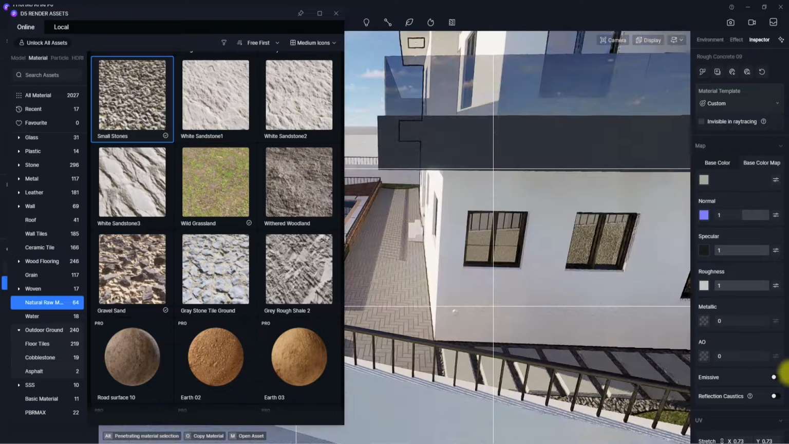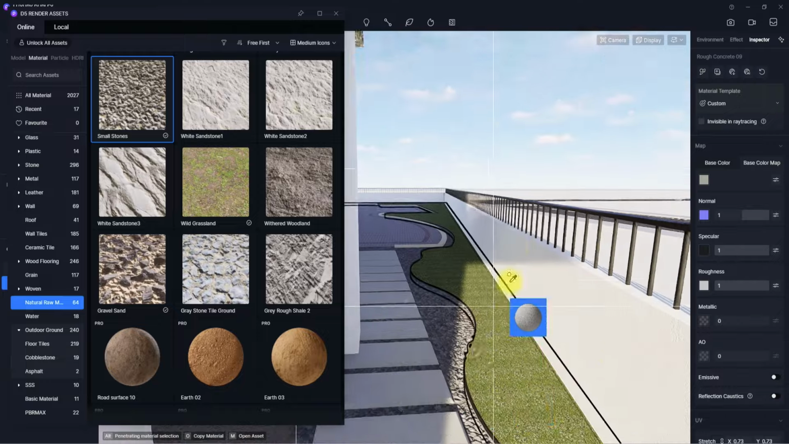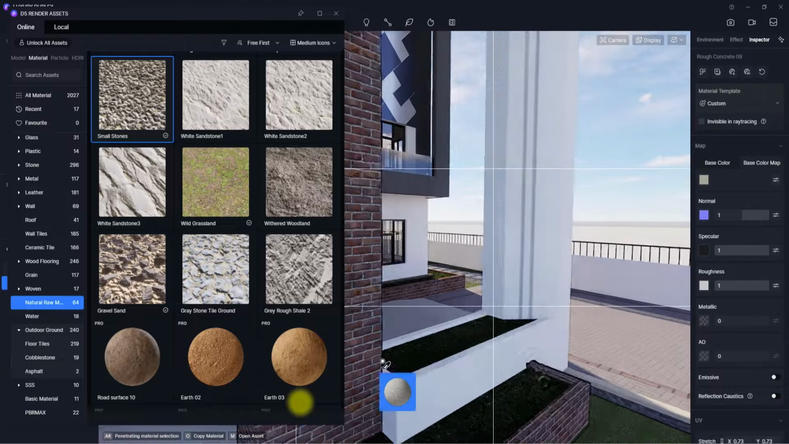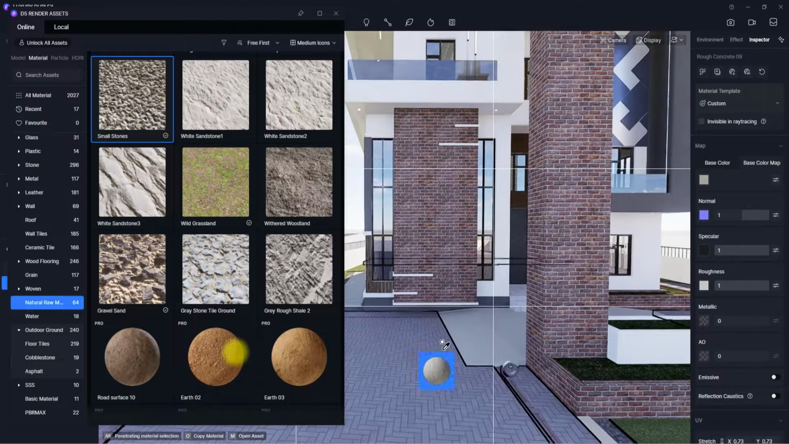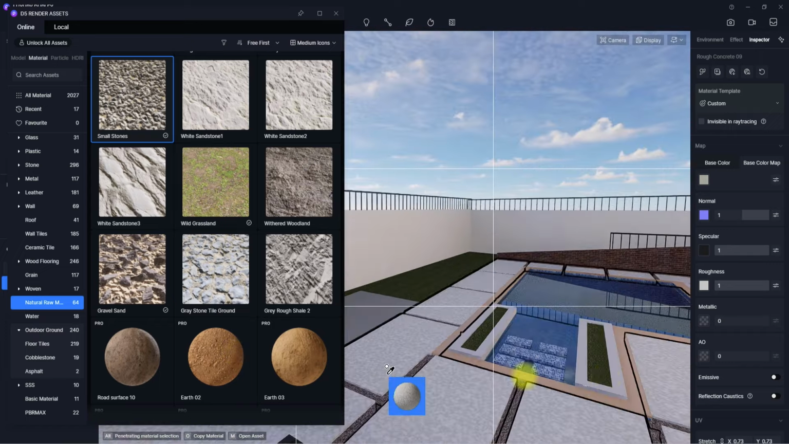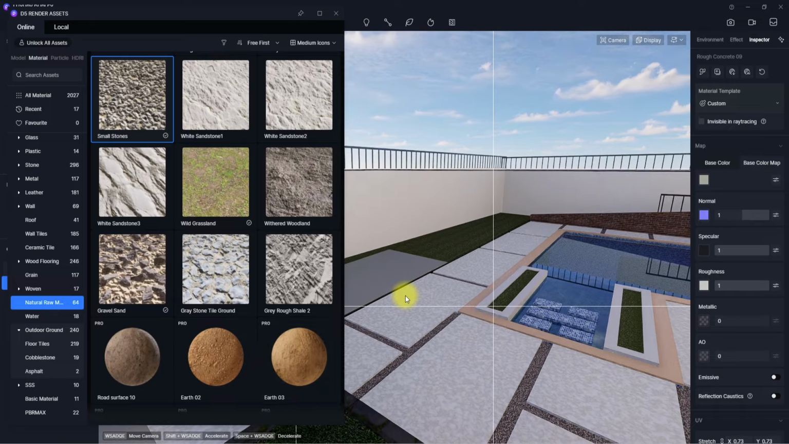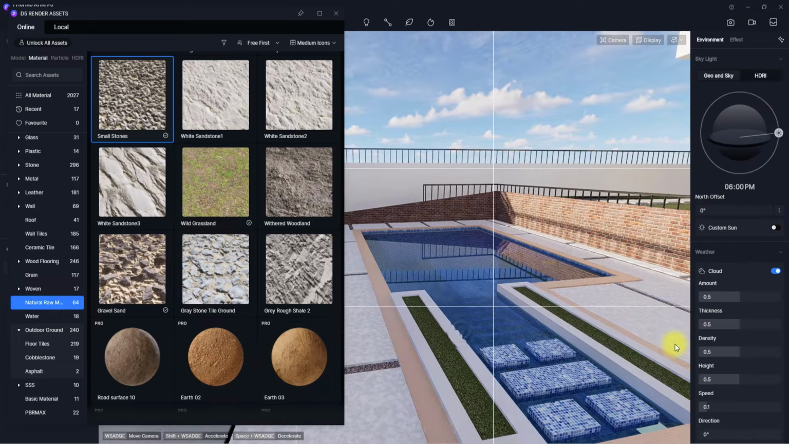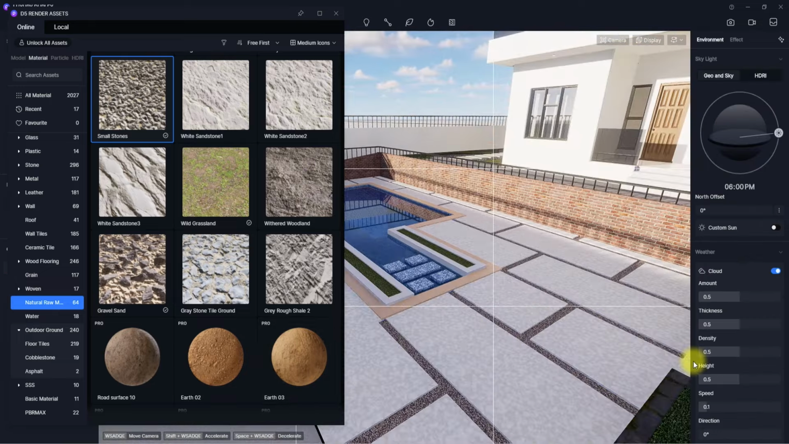Okay, before we go to this pool area, we are going to still apply some other materials. Okay, I think we are going to go to the pool area because I want to make the green area the final material I'm going to be applying. Now let's go to this pool area and now we are going to start working on the materials in this pool area. So we have the water, we have the pool tiles, and we have some other extra tiles.